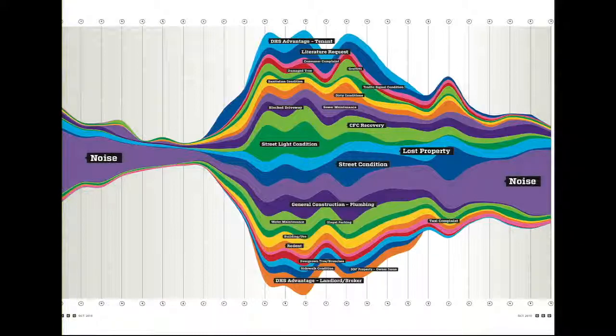This is another piece we did for Wired Magazine a few years back. This is visualizing 24 hours, basically a day in the life of 311 calls in New York City. And you can see it starts at midnight, it ends at midnight. You can see the total volume of calls throughout the day. We took the top 25 most called about topics for 311. If you don't know what 311 is, it's like 911, but for non-emergency issues.